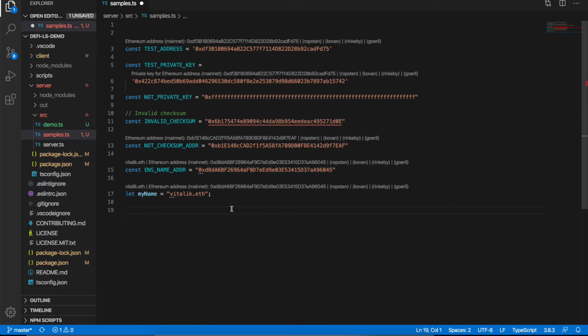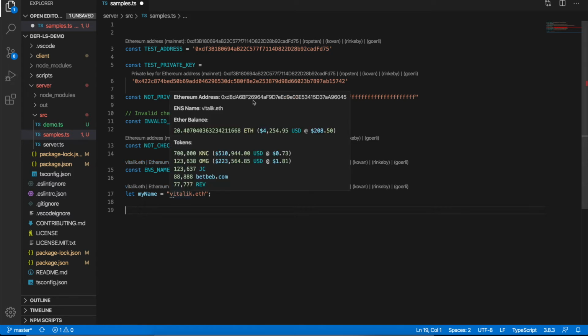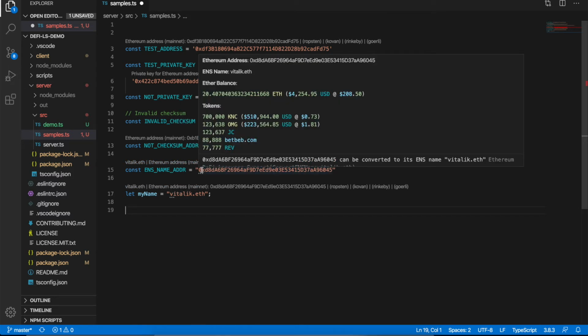Next, let's look at ENS names. There's two-way resolution for ENS names, both from the address to the ENS name or from ENS name to the address. You can automatically convert from one to the other.